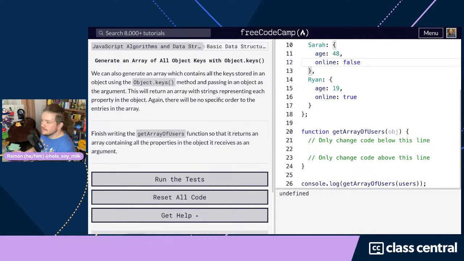So what are we doing here? We've got the getArrayOfUsers function, which takes an object. Finish writing the getArrayOfUsers function so that it returns an array containing all of the properties in the object it receives as an argument. All of the properties. And look at that. We can also generate an array which contains all of the keys stored in an object with Object.keys. Let's give that a try.